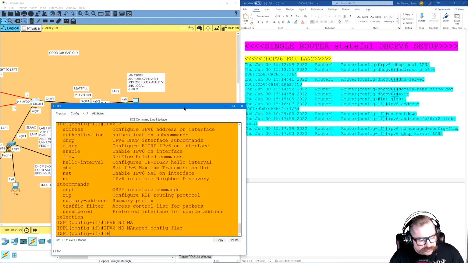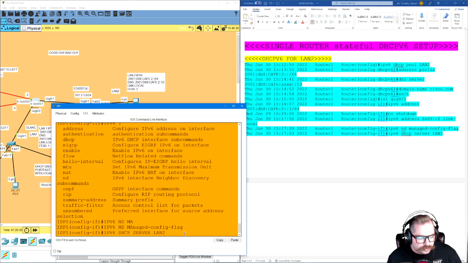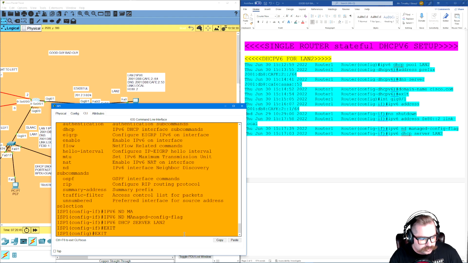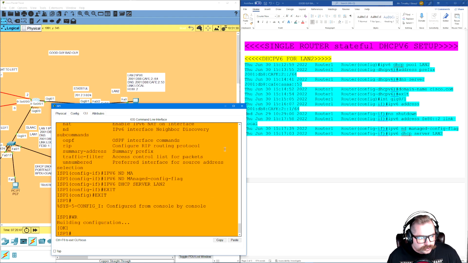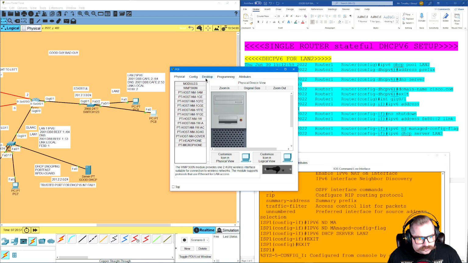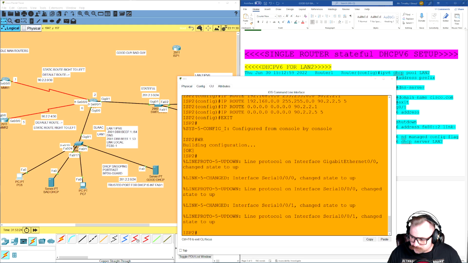Type that in, and then finally we'll finish off with IPv6 DHCP server LAN 2. And if we scroll up to make sure, we did call the pool LAN 2. So now we're telling it this is the server running the pool of LAN 2. And we're going to hit exit and exit and then do a read write. All right, so that should be it for stateful. Let's go ahead, click on this, go to desktop, ipconfig, IPv6, request failed, oh no. All right, so we're back recording.